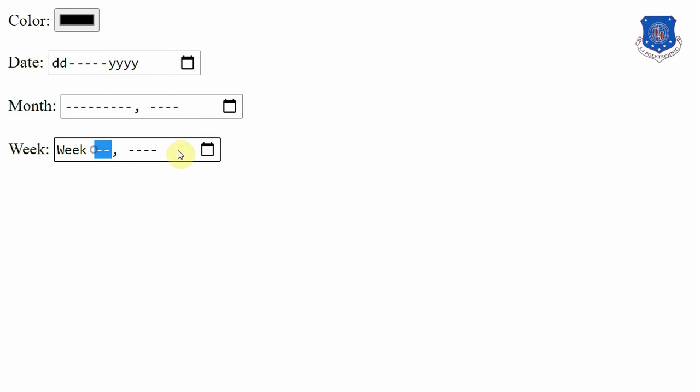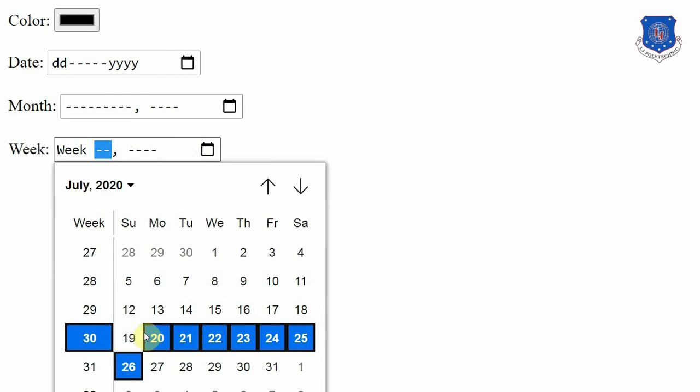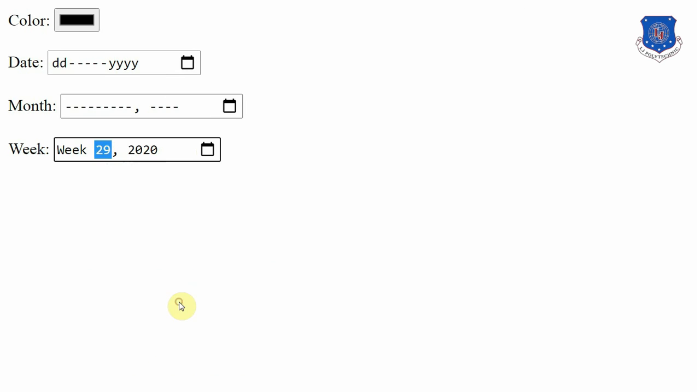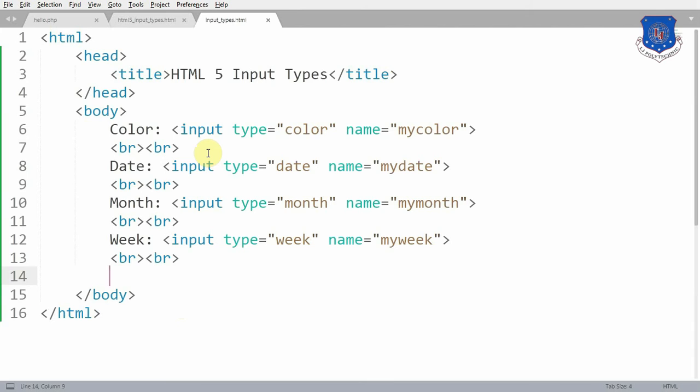So here you can accept week from user, right? See, entire week is selected, right? So currently this current week has been selected. Like that, if you choose, then previous week you can select. So this is a very useful tool whenever you want to accept week as an input from user.